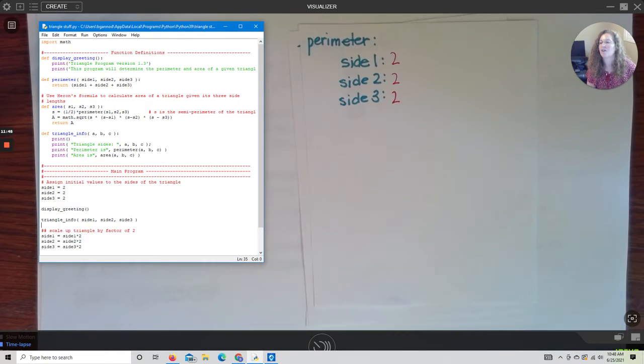Okay, so now we're in perimeter. So it's got parameters side 1, side 2, side 3, and the values of 2, 2, and 2 have gotten copied in. Okay, and so then we do this expression, side 1 plus side 2 plus side 3, which is 6, and we return the 6.